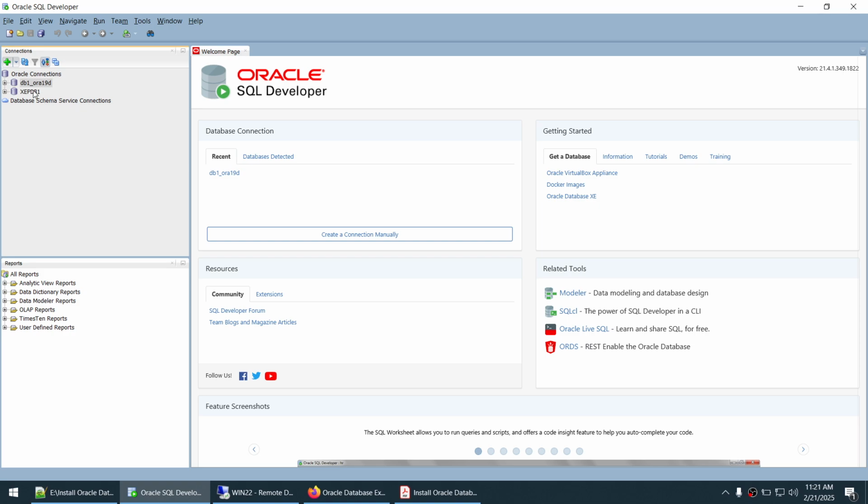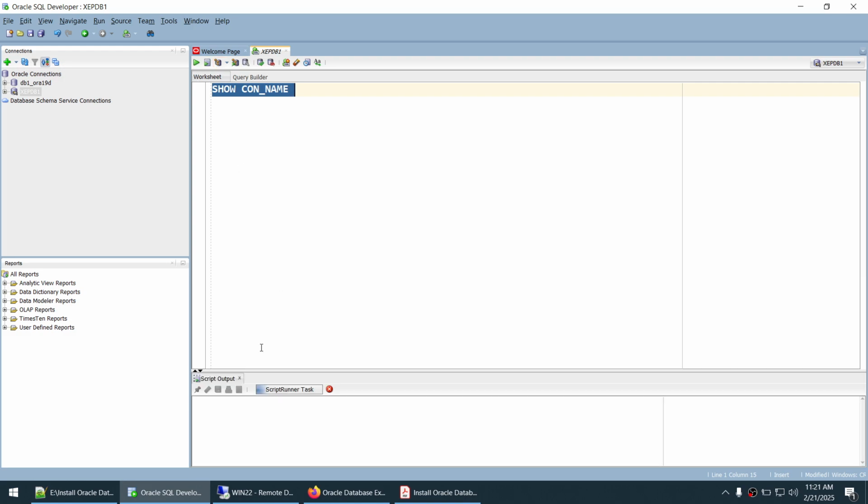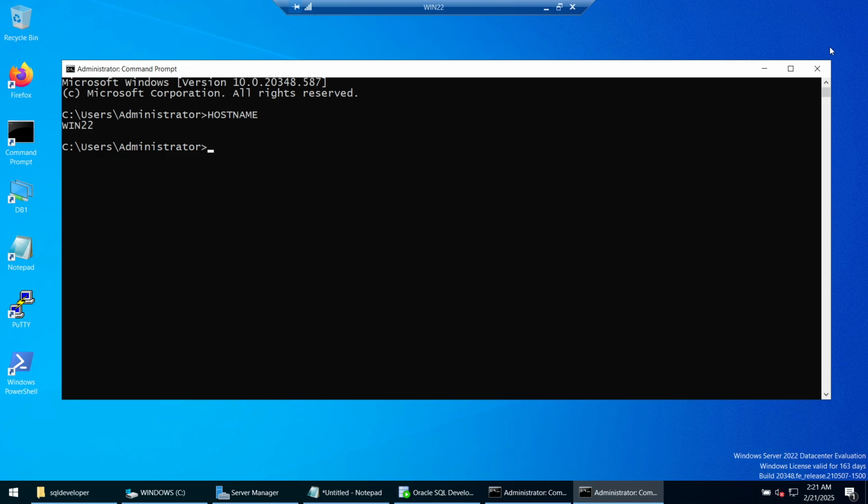Give it a few minutes for that particular session to open. Now that's done. And now let's see where I am connected. Show con name, which will show us that we are connected to XCPDB1. So let me take this, and you can see we are connected to XCPDB1. So that's good.